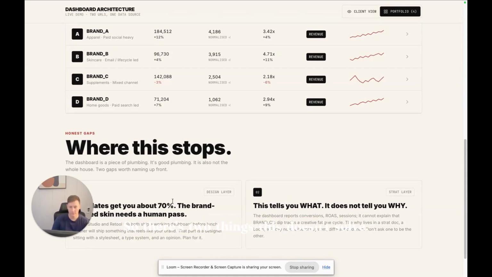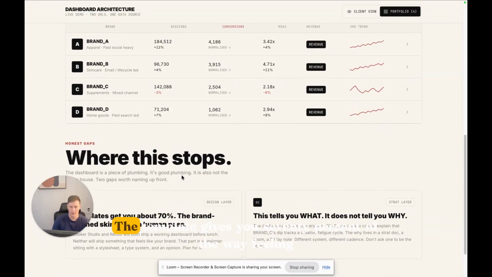So there are 2 things this doesn't solve. First, the brand aligned design layer. The template gives you 70% of the way, feeling on brand for the client. The last 30% needs a human design pass for every account. And that's a lot of real work.